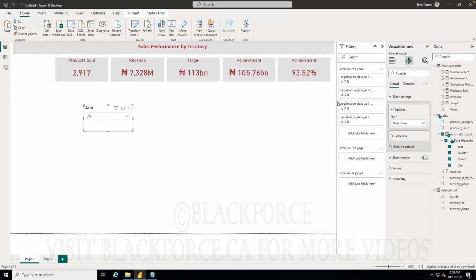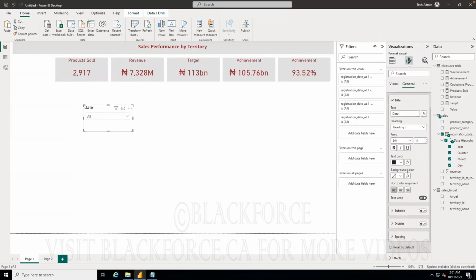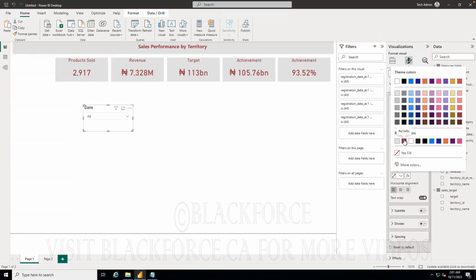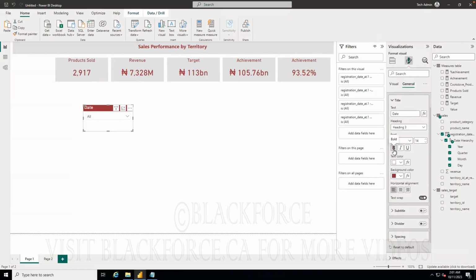And then I can come here and do some more manipulation. So I've changed it to date. I want my background color to be red. I want my text to be white. I want it to be bold, just your typical formatting like you would do on font and text.